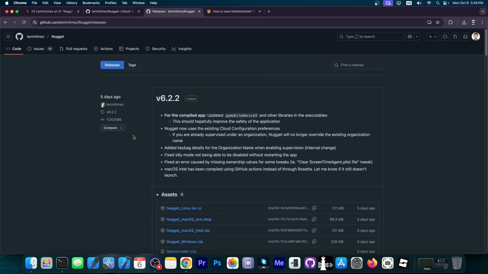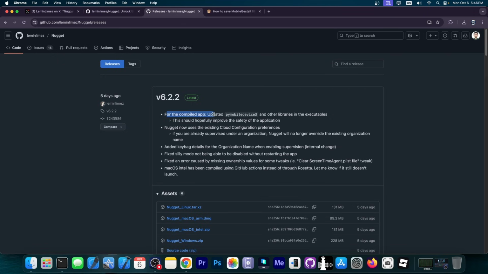All right, back to Nugget. So as you can see, this version over here says for the compiled app, updated pymobiledevice3 and other libraries in the executable, and this should hopefully improve the safety of the application and fix various issues.